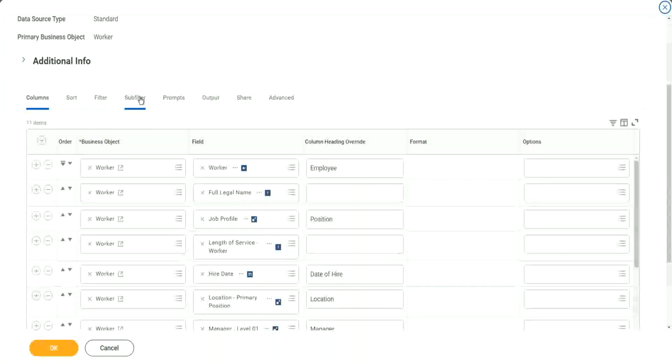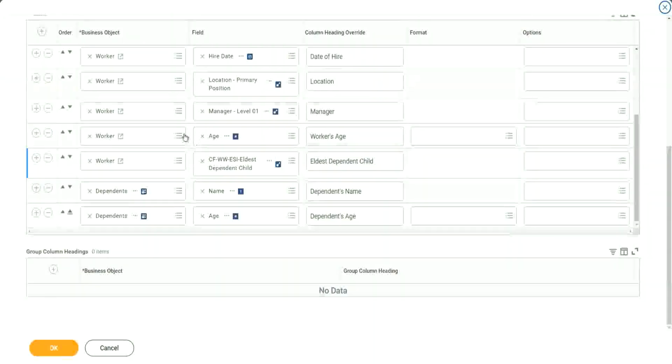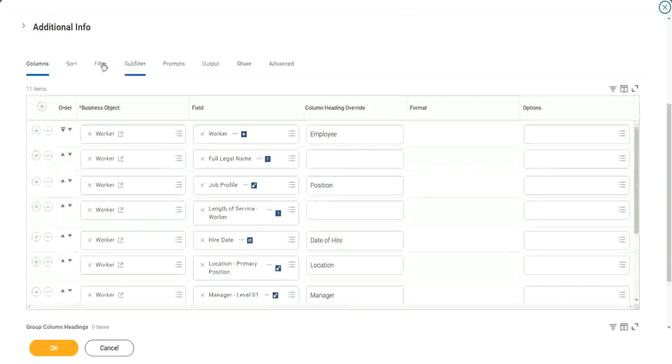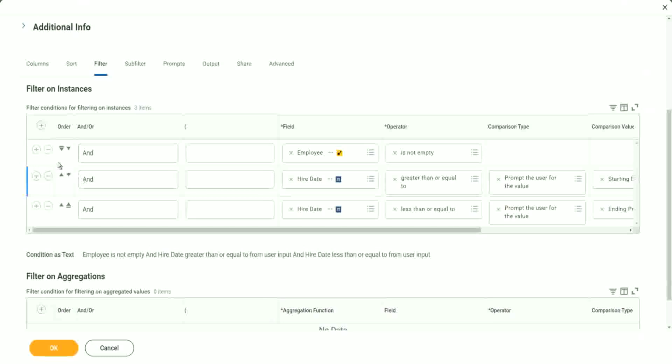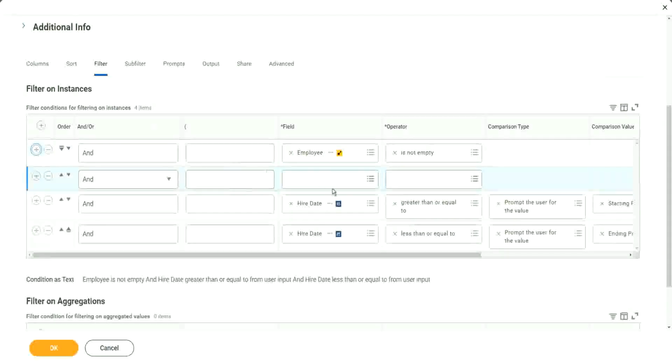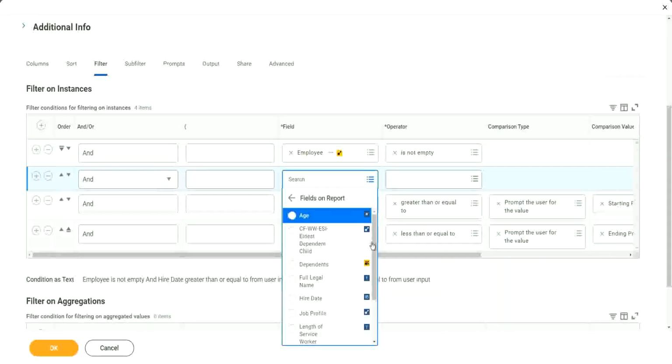Do I need to go to sub-filter, or shall I go to filter? We're going to filter. Let's go to the filter. Okay, and let's add a row. And what is the field? Let's look at fields on the report. Shall we be able to see the field on the report? Where is it here? It is right.